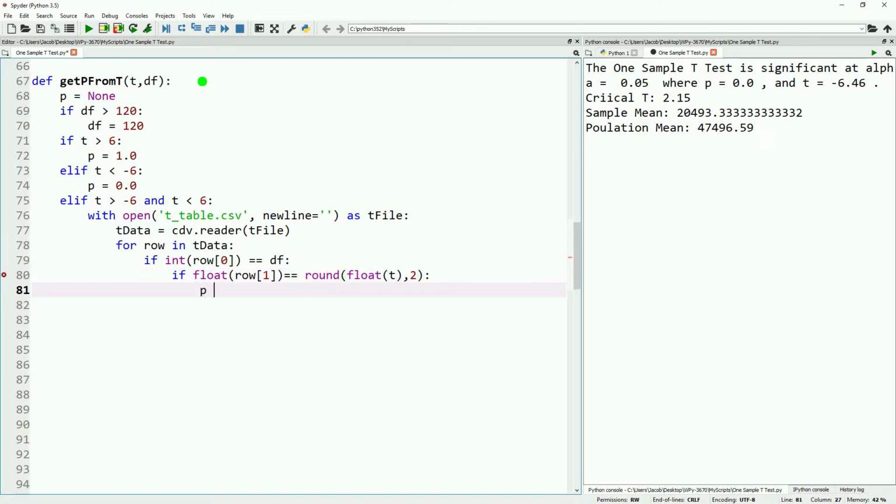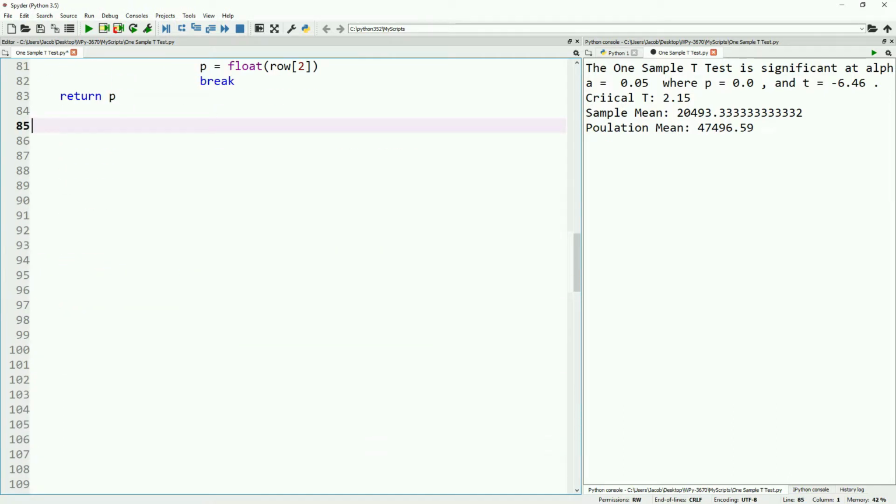Then the interesting part comes in where if the t value is somewhere within that range of -6 to 6, we'll again just go ahead and grab our t-table file, and we will loop through it to find where the degrees of freedom and the t match up, and then we'll get the p value listed there, and then we will return that p value.